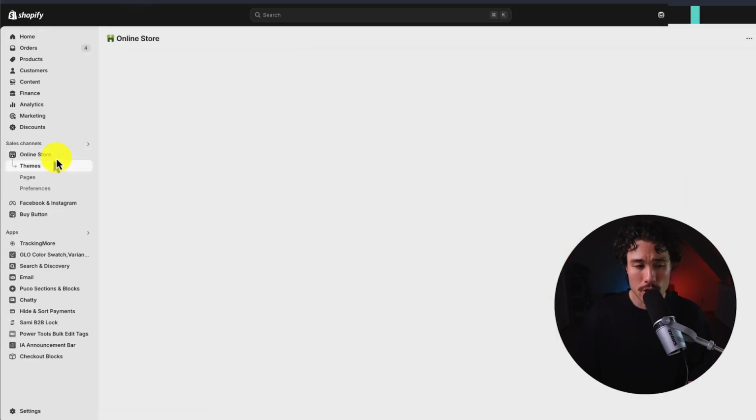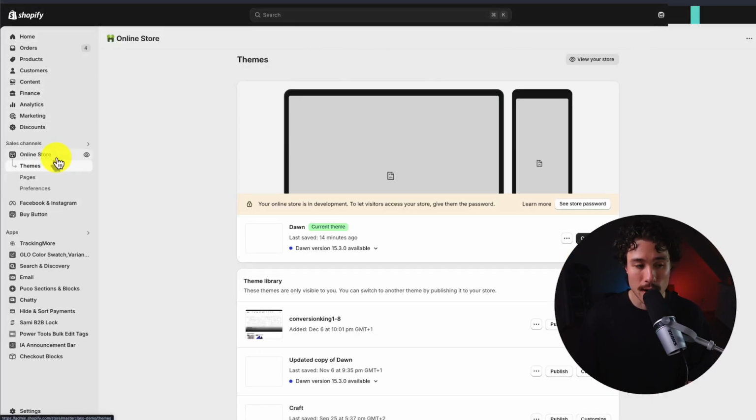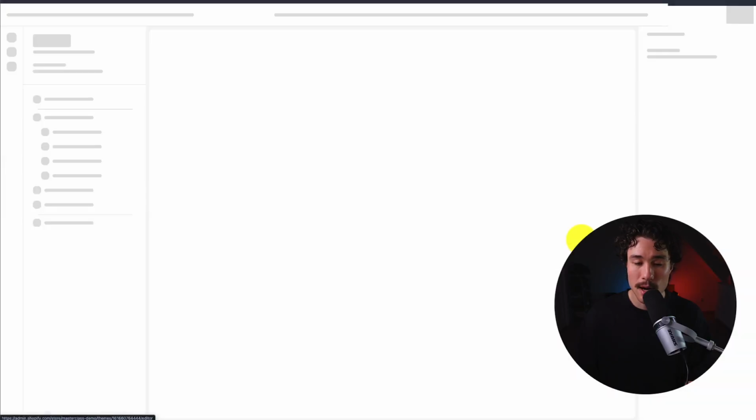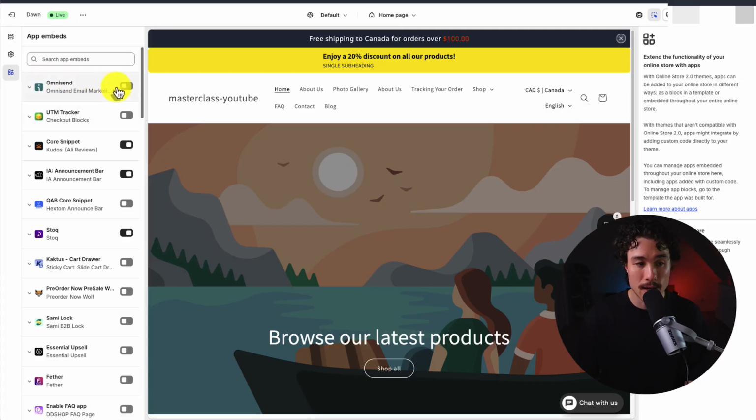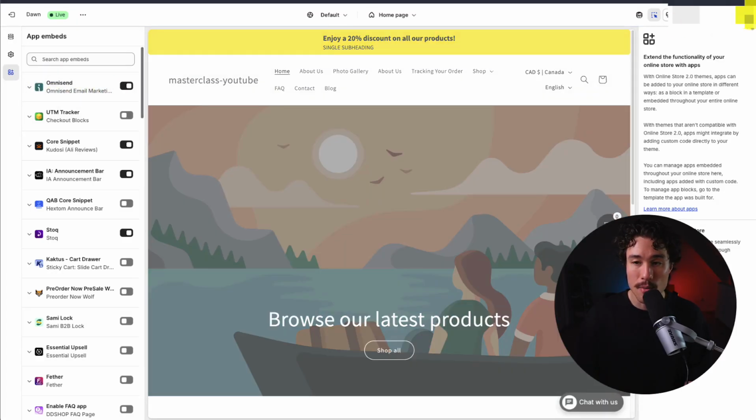I'm first just going to make sure that the app embed is enabled. If I click on Online Store, Themes, hit Customize for my current theme here, hit App Embeds, I can see Omni is not checked off. So I'm going to click Enable, then head to the top right and click Save.